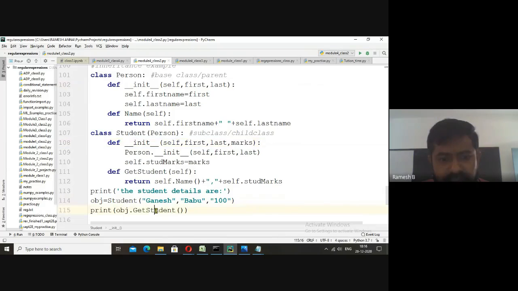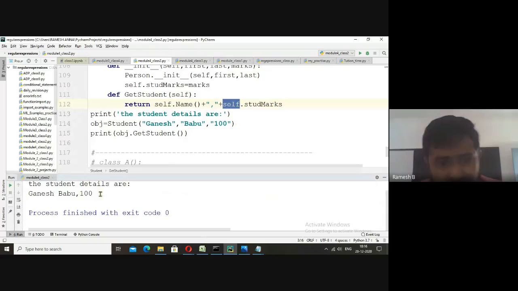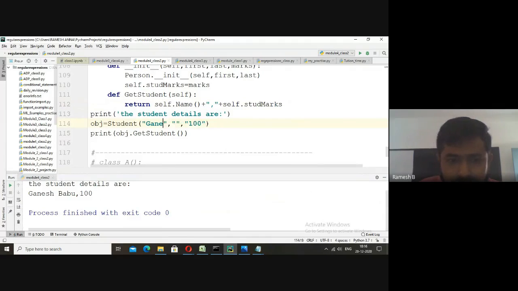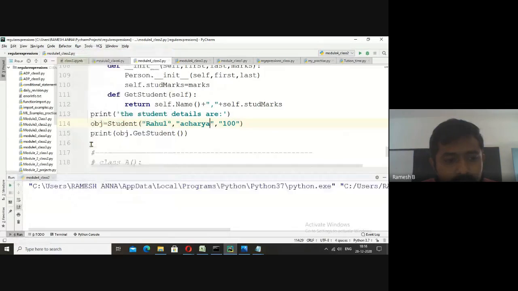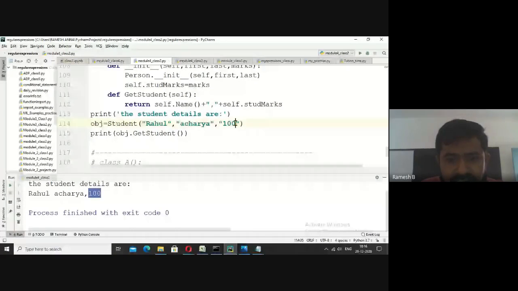Now when I run this, you are going to get first name plus last name plus marks. You see Ganesh, Babu and marks is 100. I'll take one more example. Say Rahul Acharya. Now when I run this, we got Rahul Acharya and marks as 100. So I'll change marks to 90.